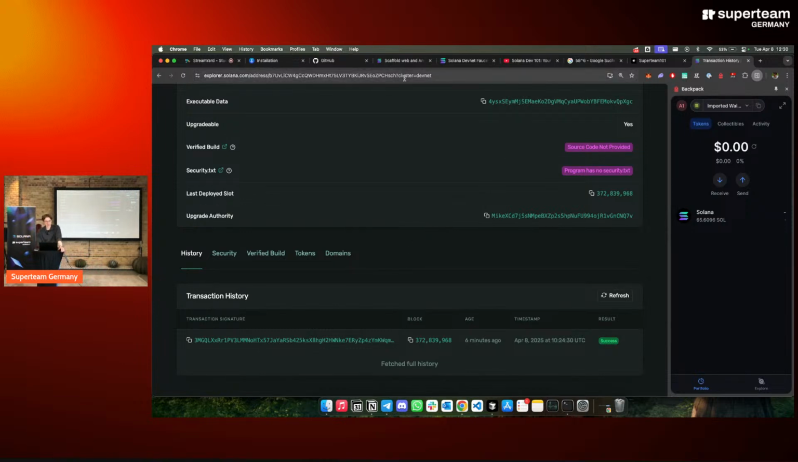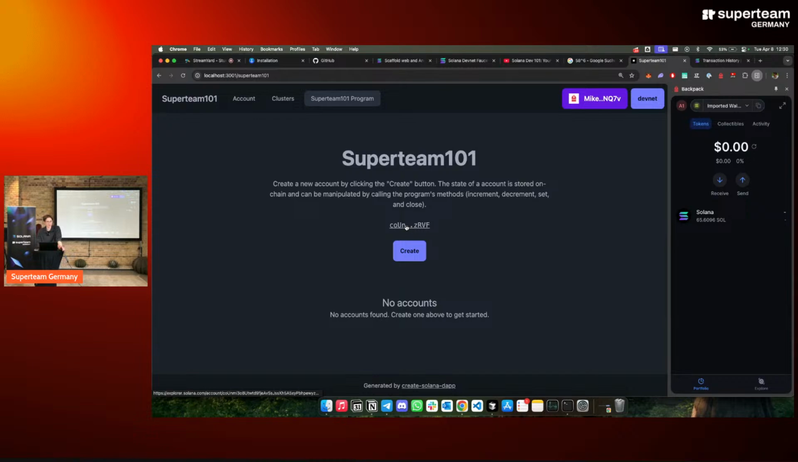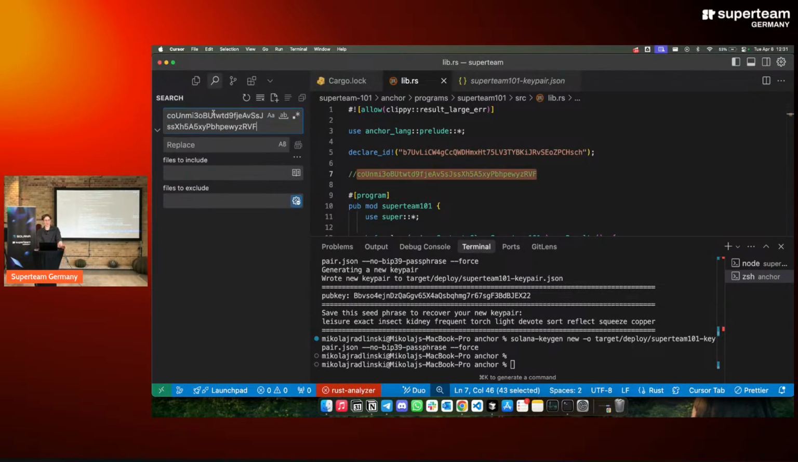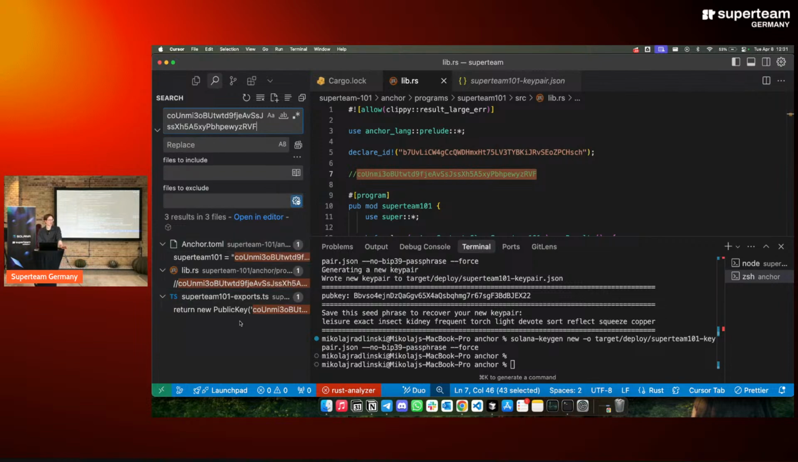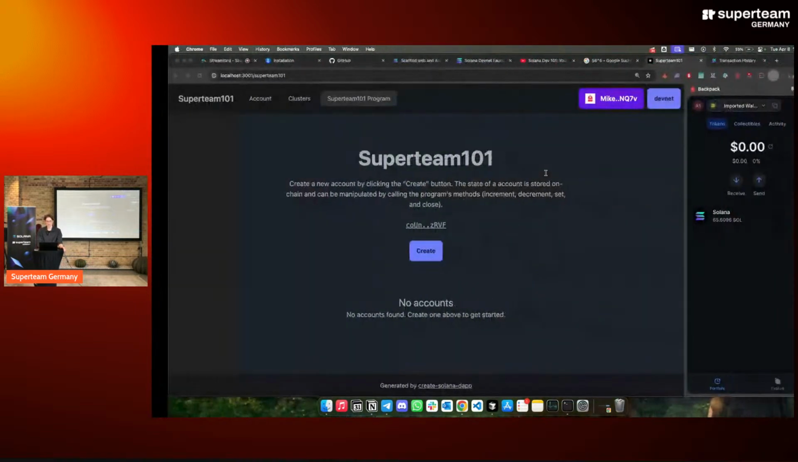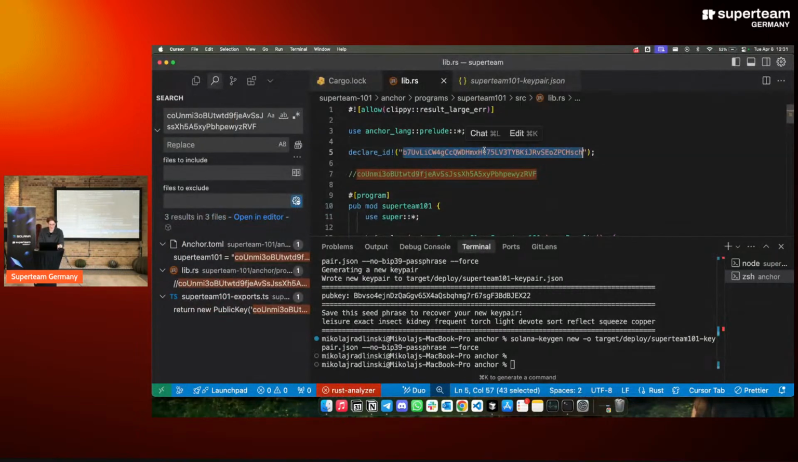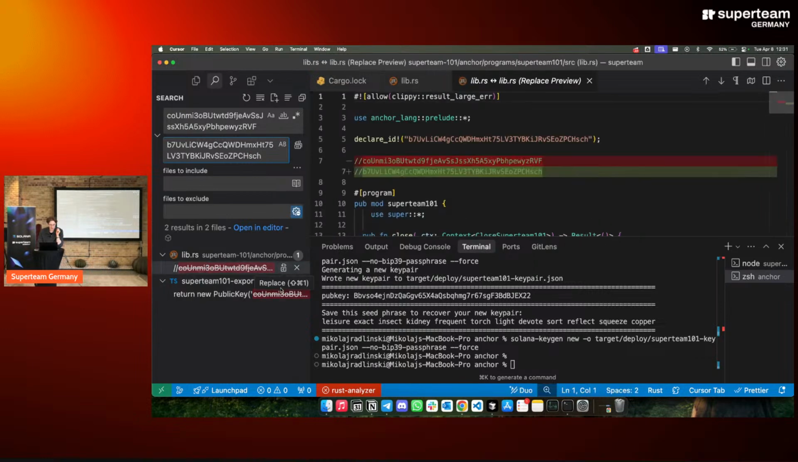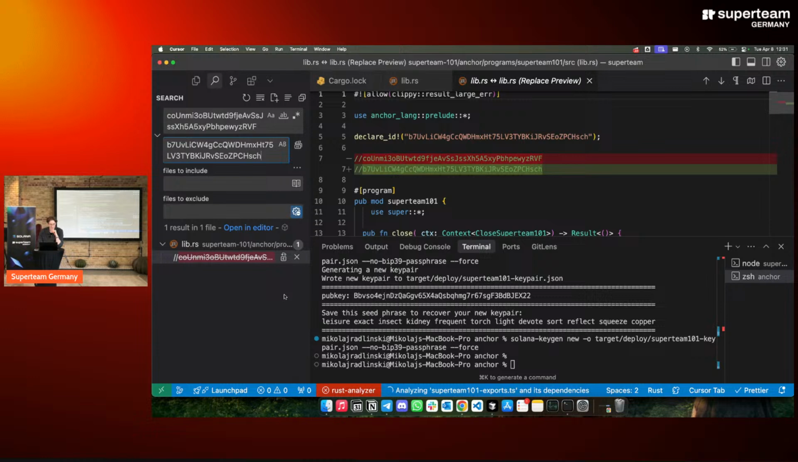Now, how can we change it in our interface? Because here we still have the old key. Now, what we've done is we know the old key, we can copy it, and just search for the key, and it is in 3 places in our code. What we simply do, because we don't want to go into detail there how to change it, is replace every part where the old key was written with the new one. So here in the anchor file, we want to replace it, and in the front-end file, we want to replace it.